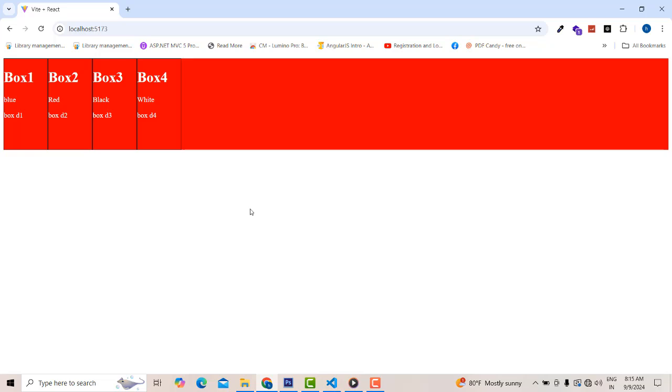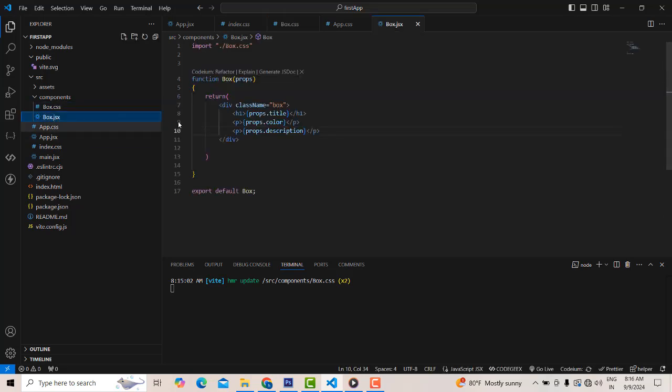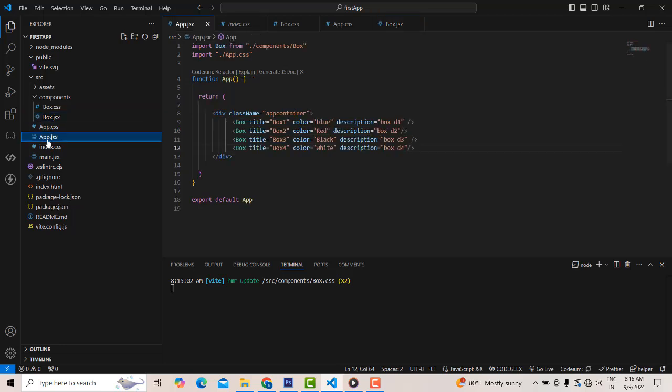I hope you understood the things in React. This is not an ordinary component, this is a React component. Let's see what I did in a quick brief. First we created the app.jsx. We have to implement the props. We have to pass the props.